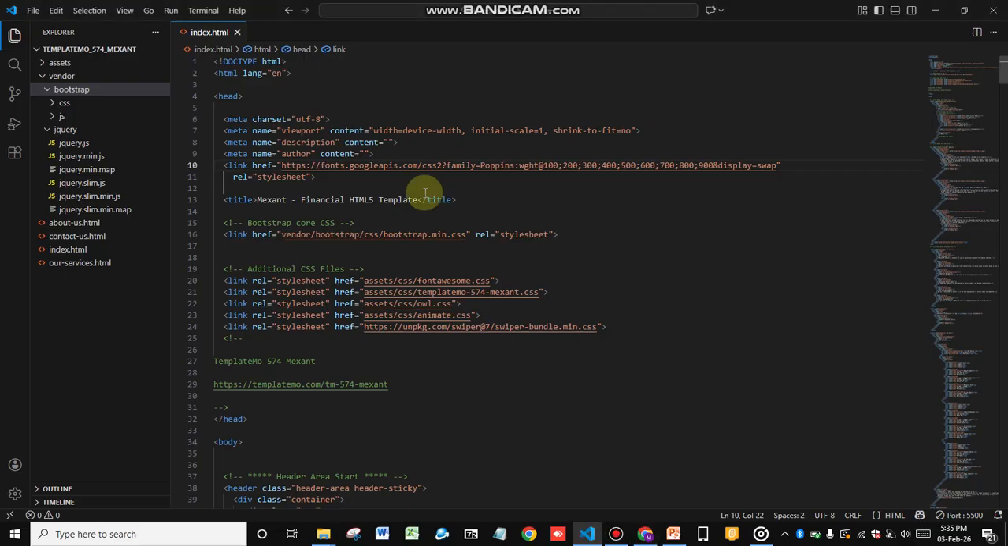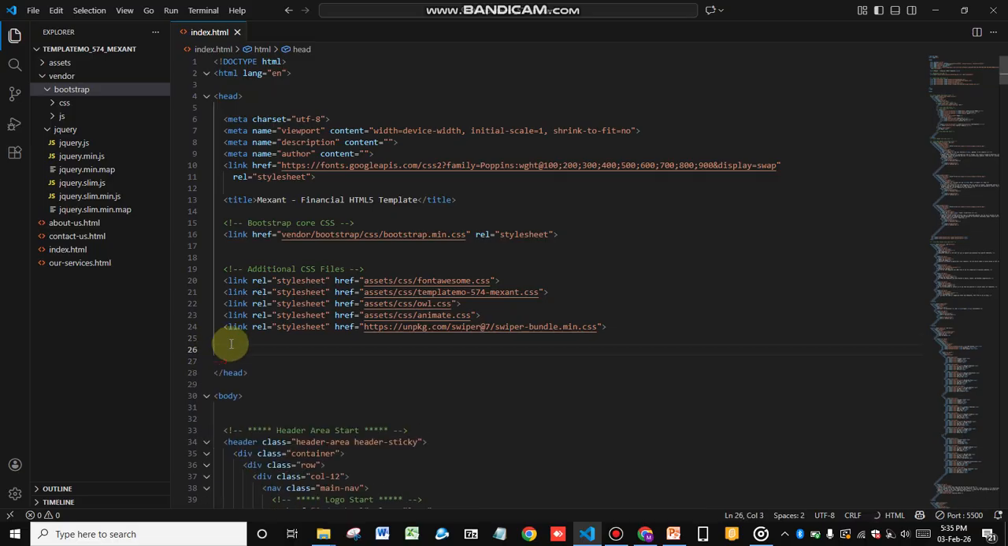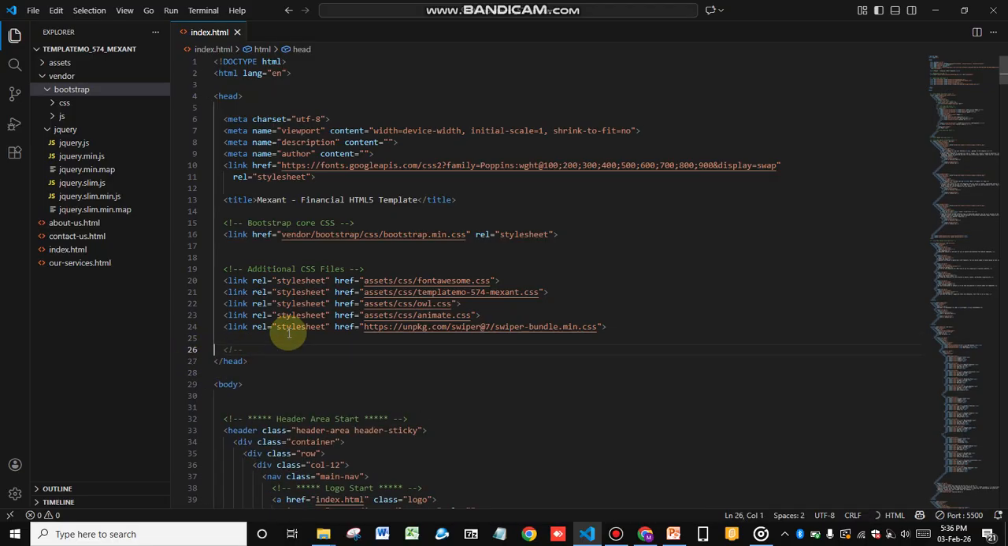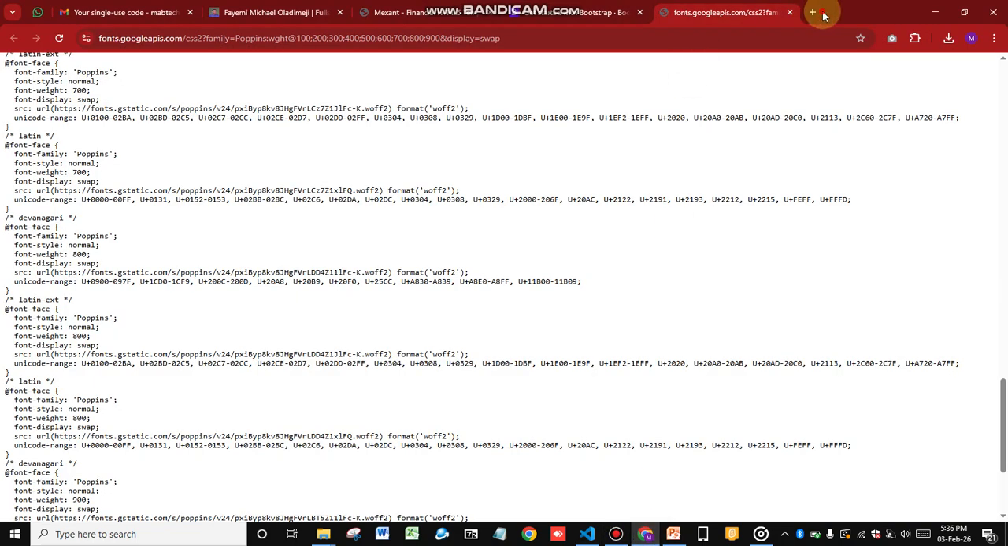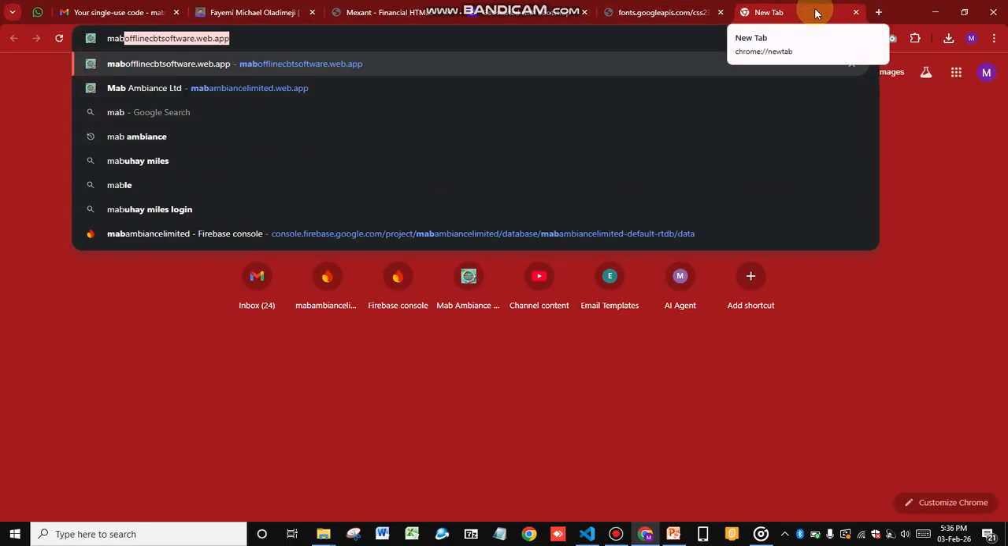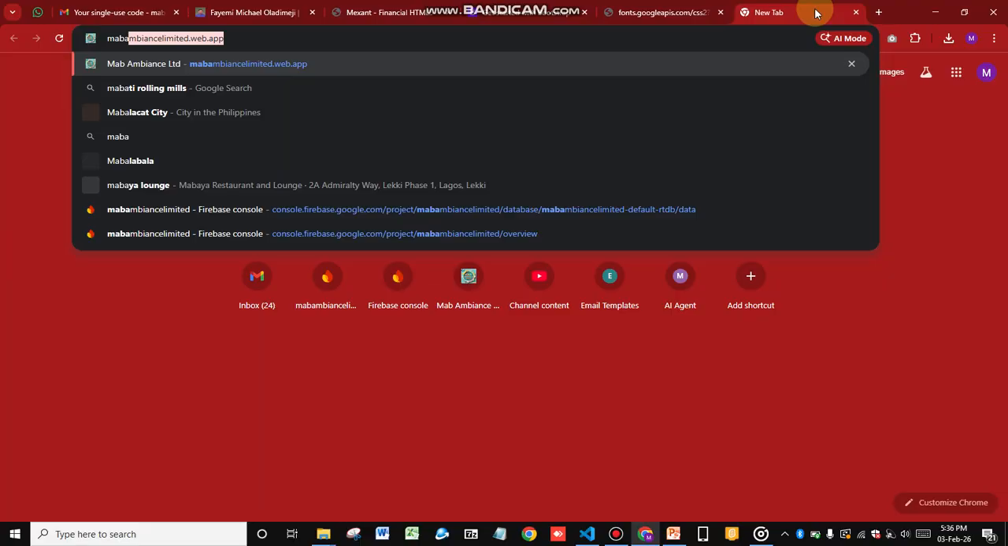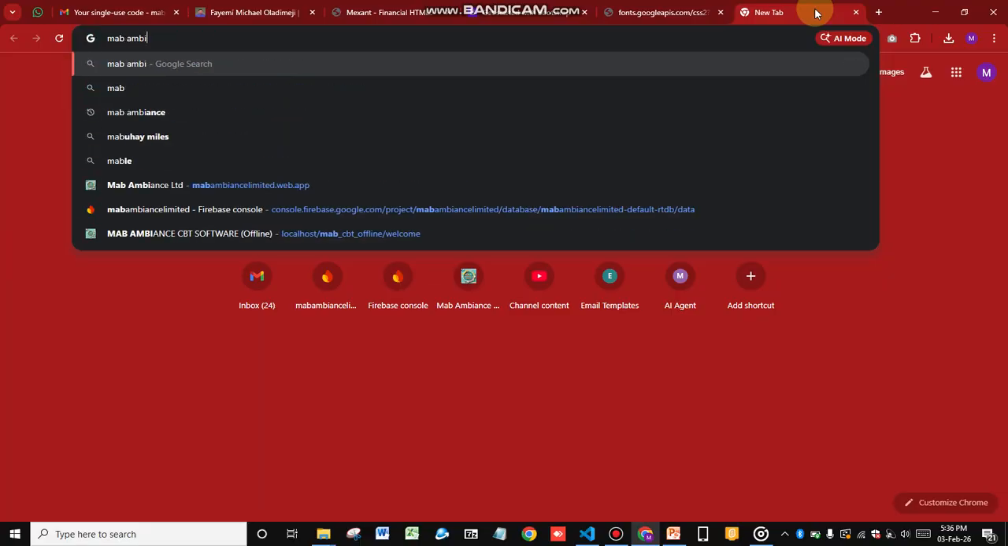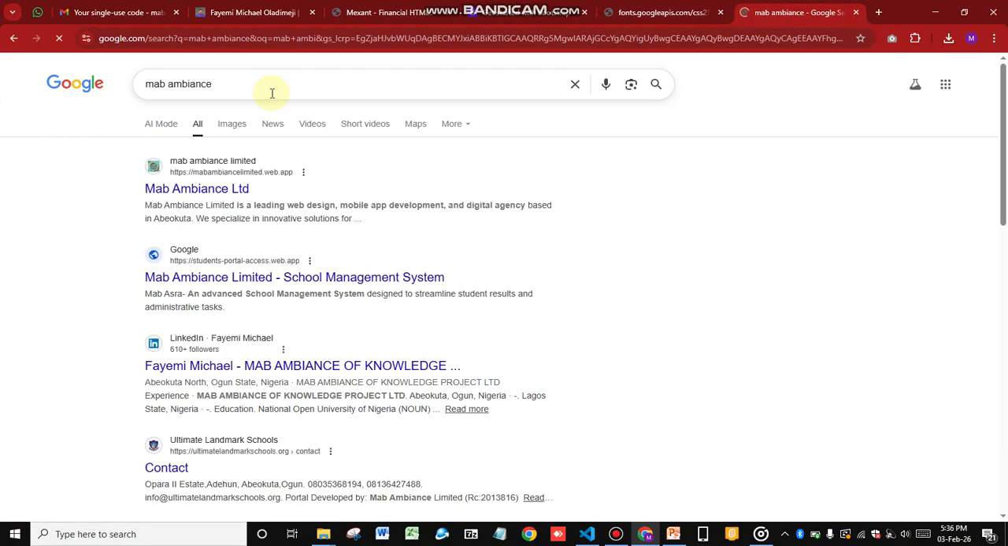So the next thing here is, in a web development project, at the header part of the page, that is where you are going to style, you are going to write the SEO content. For instance, what I mean by SEO, let me search for our company, map ambience, for instance. Now this is our company. The moment I search it online, you can see everything related to us is here, right?